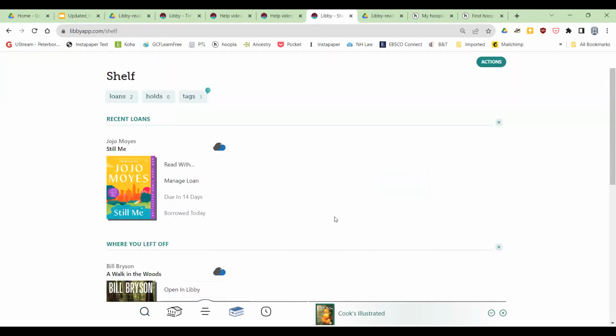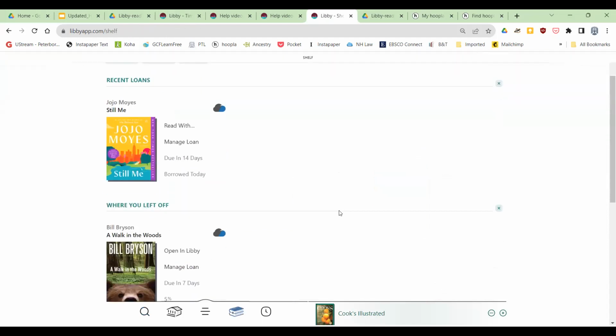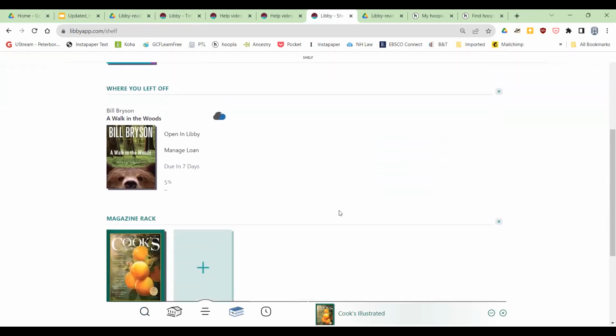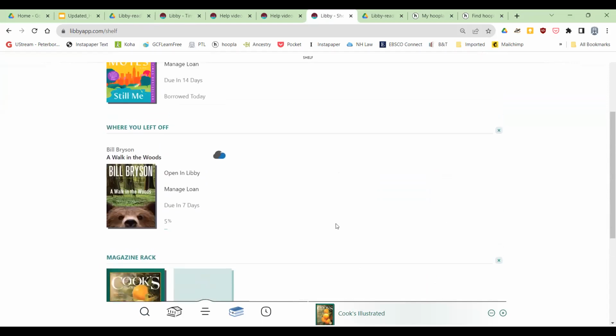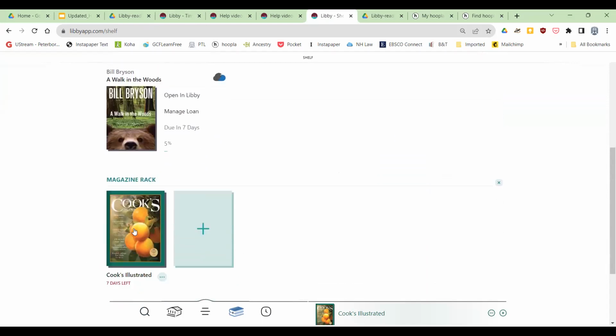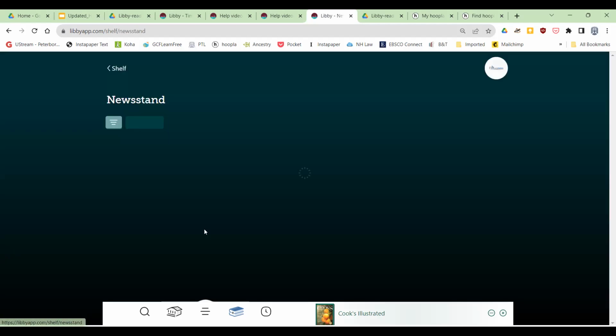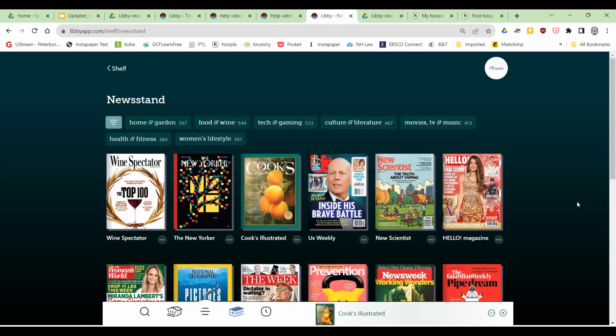And you will see it. You will also see the magazine rack on your shelf, your personal shelf. For example, I just checked out this latest issue of Cook's Illustrated. This will also take me to the newsstand and I can do the same thing here. It doesn't work as well in a browser, which is why I showed you the other way, but you can do it in the Libby app fairly easily.